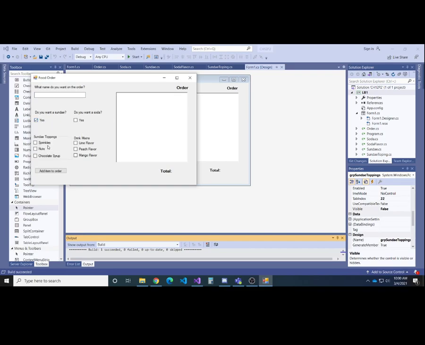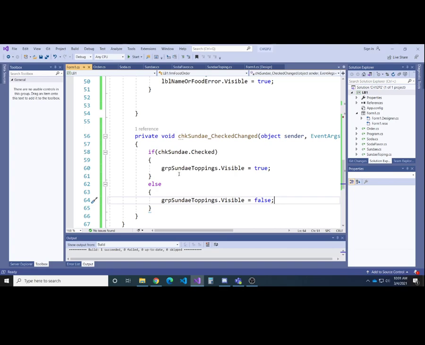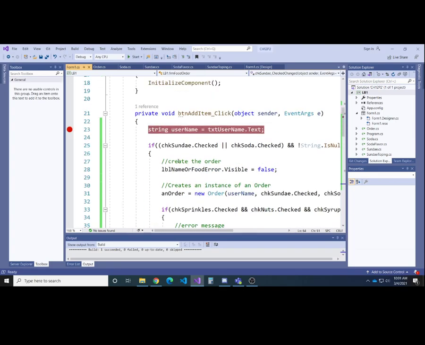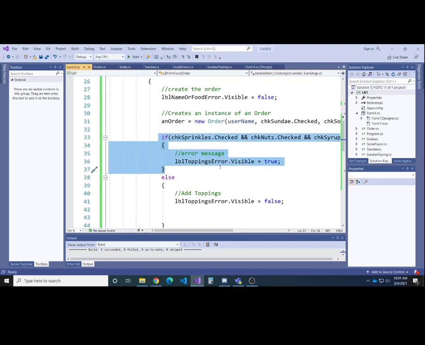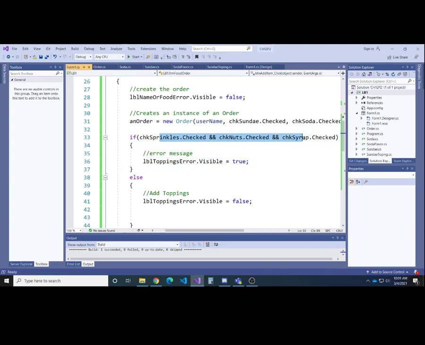Good. Now if I check all three, only two toppings allowed. And that was nested. Notice that that's nested inside this if statement. So this if statement can only run if this if statement is true, right? So we had to put in a name so that we can get inside this if statement. And then we got into this one that showed that error if they were all three checked.